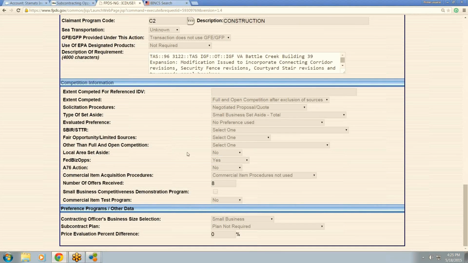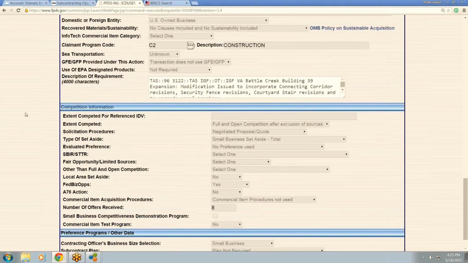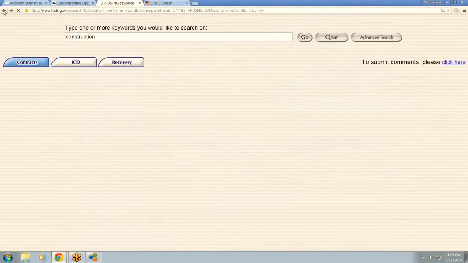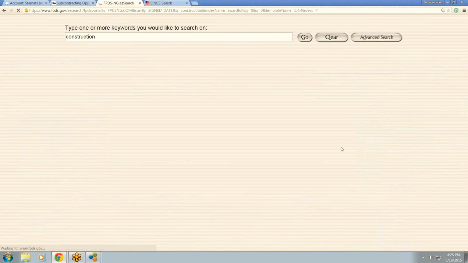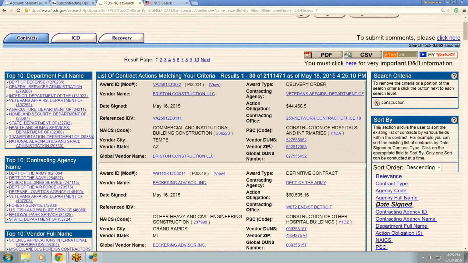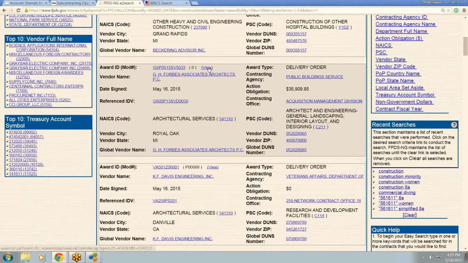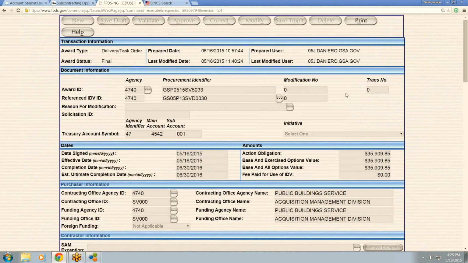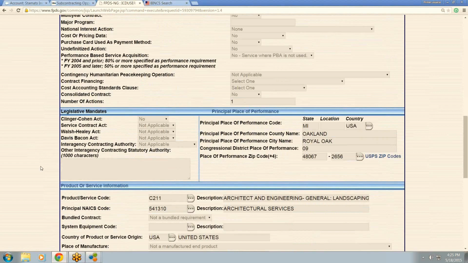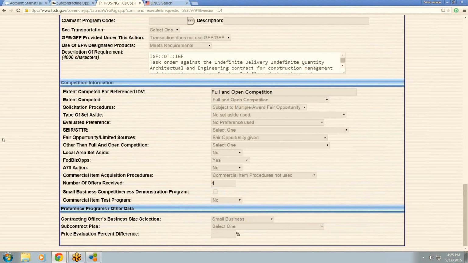It was a small business set-aside. That was not done as a simplified acquisition. It was full and open, and it was 8 bidders on it. Click the back button. Go back to date signed. Next one on the list. That was full and open competition as well.